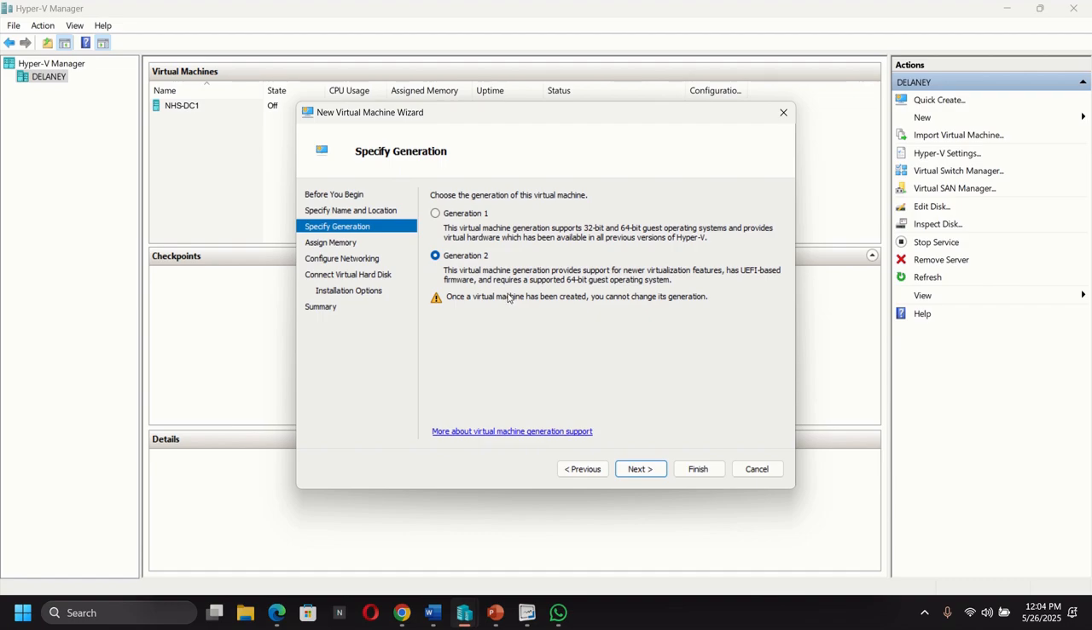Now there are two types of generation for virtual machines. We have generation 1 and generation 2. Generation 1 virtual machines support 32-bit and 64-bit guest operating systems and provide the virtual machine hardware which has been available in all previous versions of Hyper-V. While generation 2 provides support for newer virtualization features like UEFI-based firmware and requires support for a 64-bit guest operating system.